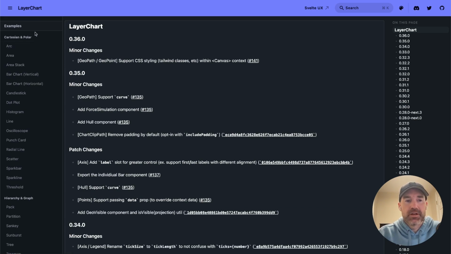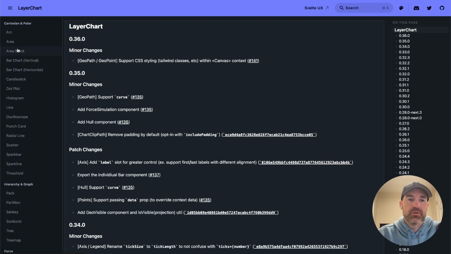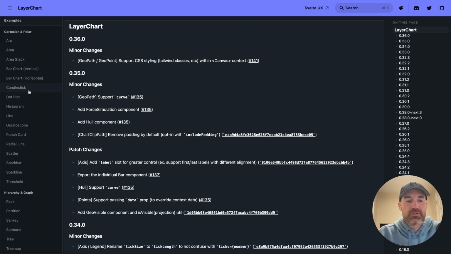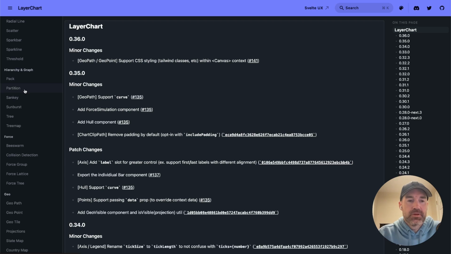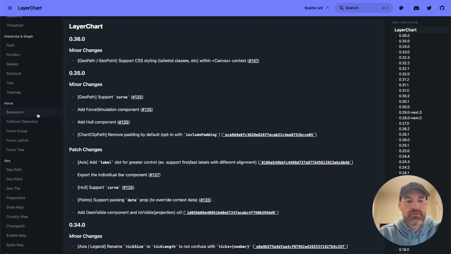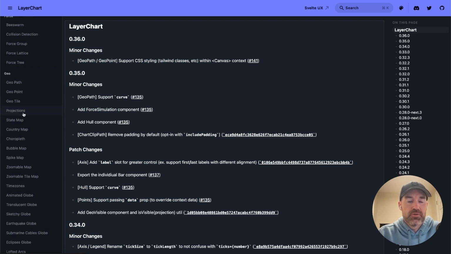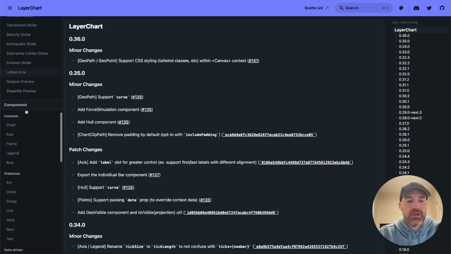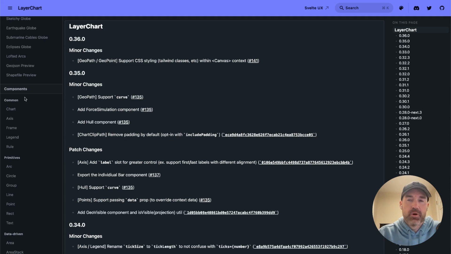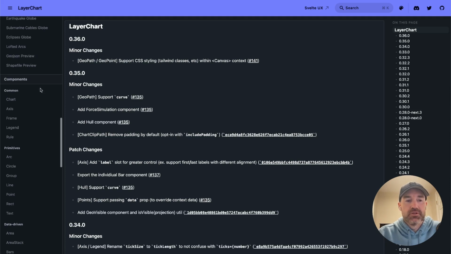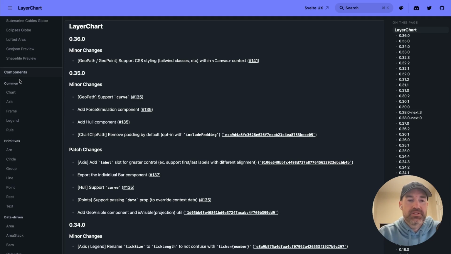They're grouped by kind of chart type. We have Cartesian and polar for just your general X, Y, or radial type charts. We then have hierarchy and graph, followed by force examples, and then geo, which is maps and globes. And then below all that are the components themselves that make up those examples. So these components are grouped based on their functionality. And while some of these could probably span multiples because they are dual or triple purpose, they are grouped into where you might find it the best.